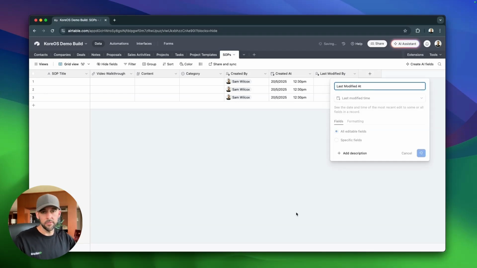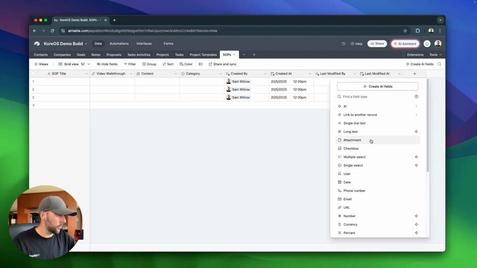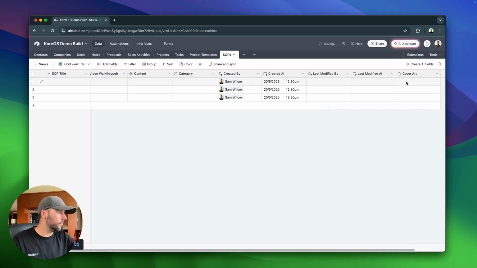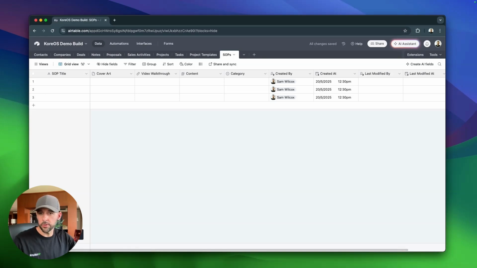So I'm just going to copy over some dummy data here just so we've got something to work with. You can also add in some cover art for these. I'll do that just because it does look a little bit nicer. We can use an attachment field. So cover art. I'll show you how we use that a little bit later. But I'm just going to grab a few examples here. I'm going to paste them in.